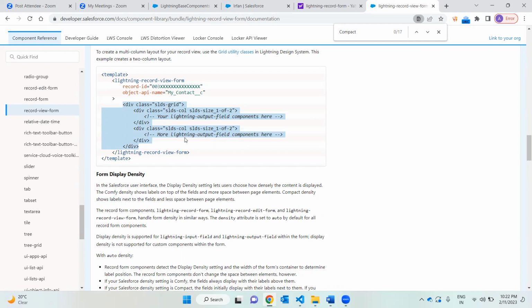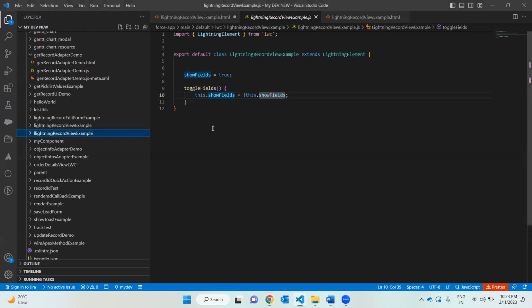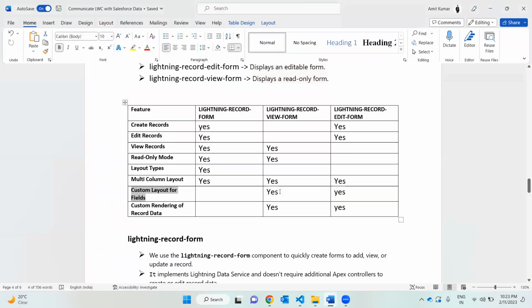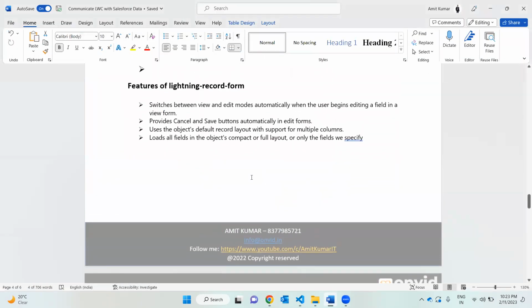Why are we applying the custom CSS? Because I am specifying fields one by one. I have the control to specify fields. If I have the control, I can apply CSS also easily. So these are the features of lightning record view form. Now let's come to the last, lightning edit form.